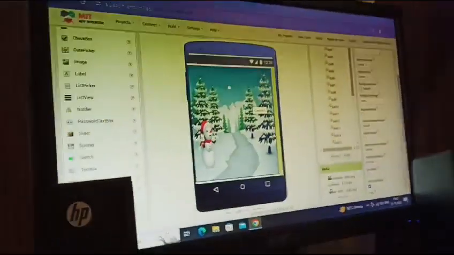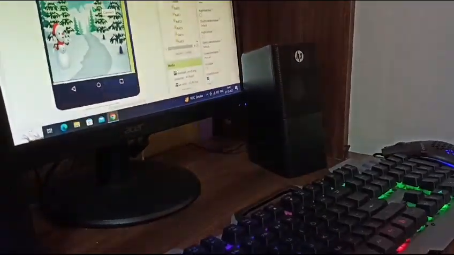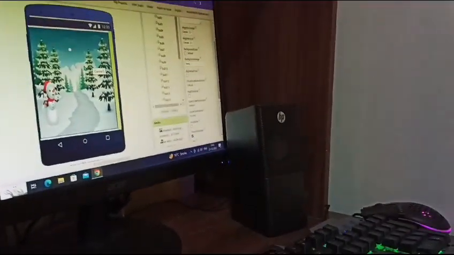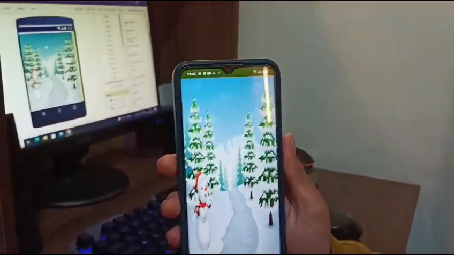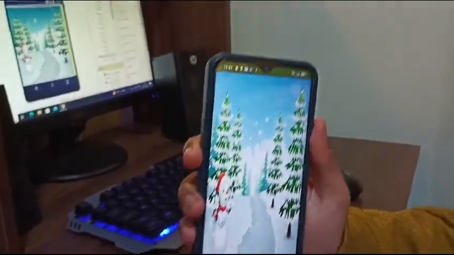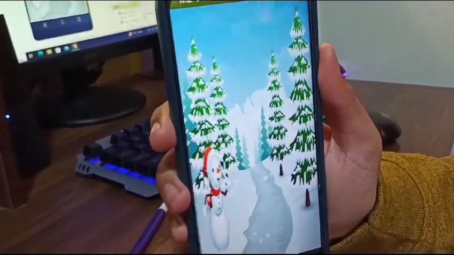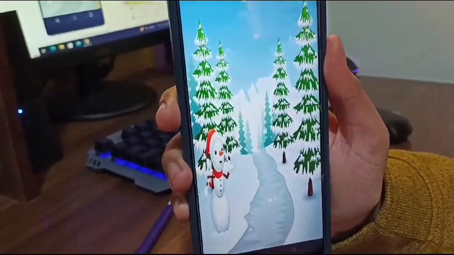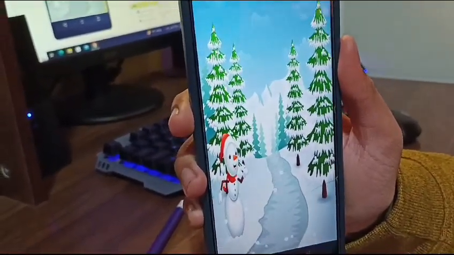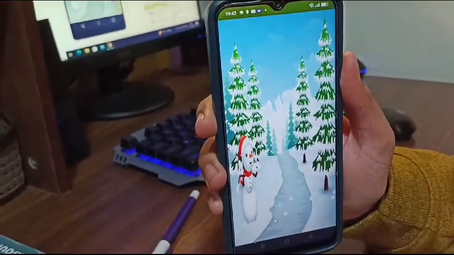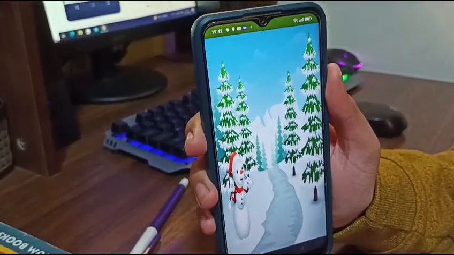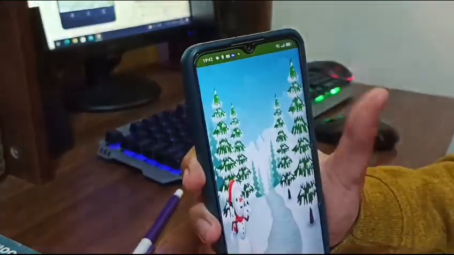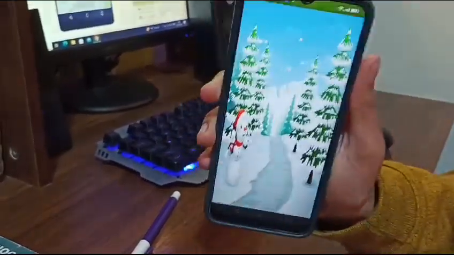Let me show you the example. As you can see, here is my map. Now when I shake, see, music is playing and snowfall is going down. And when the snowballs ended, then the music also ended.